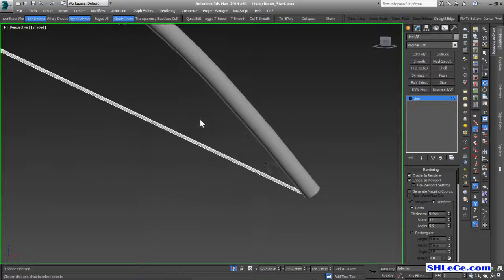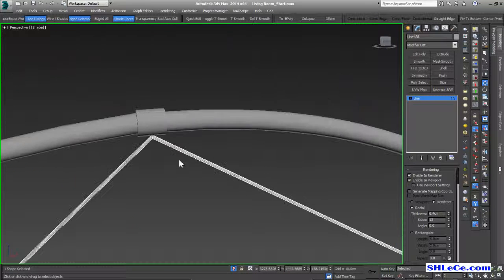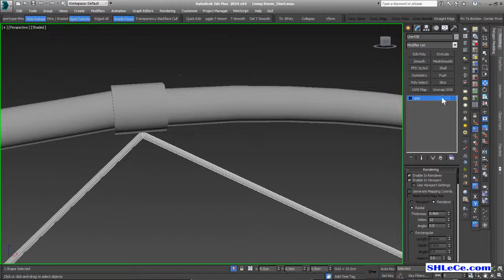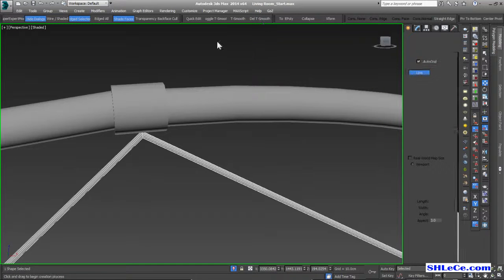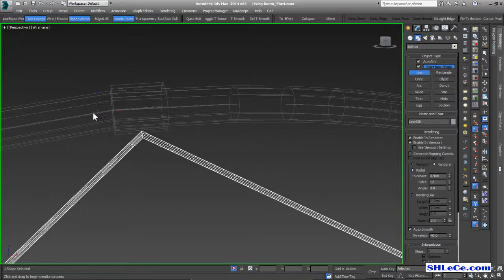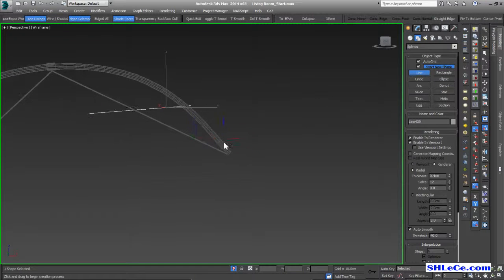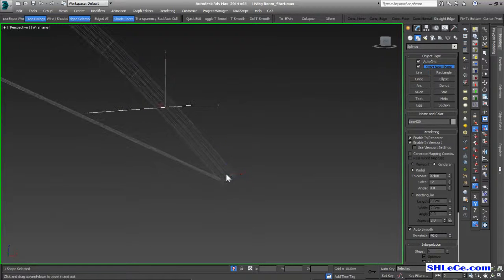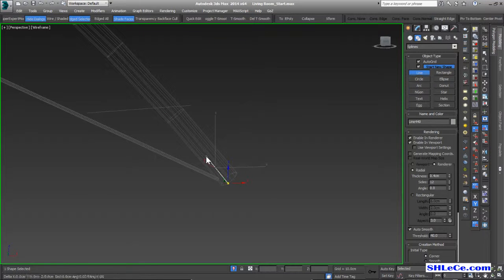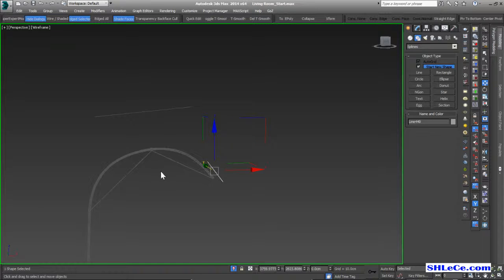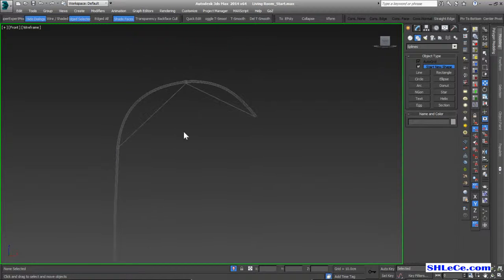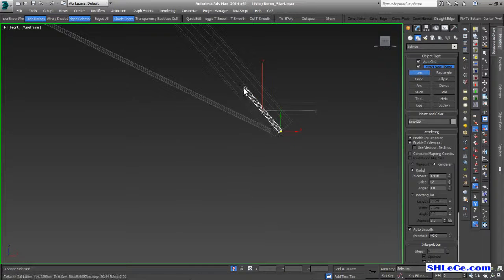Okay, now let's add a couple more lines. I'm gonna select my line tool again, press F3 so I can see it in viewport, and draw a line. I'm gonna draw a line here as well. So in fact I should draw those in front view, so let's go to front view and grab the line tool again.